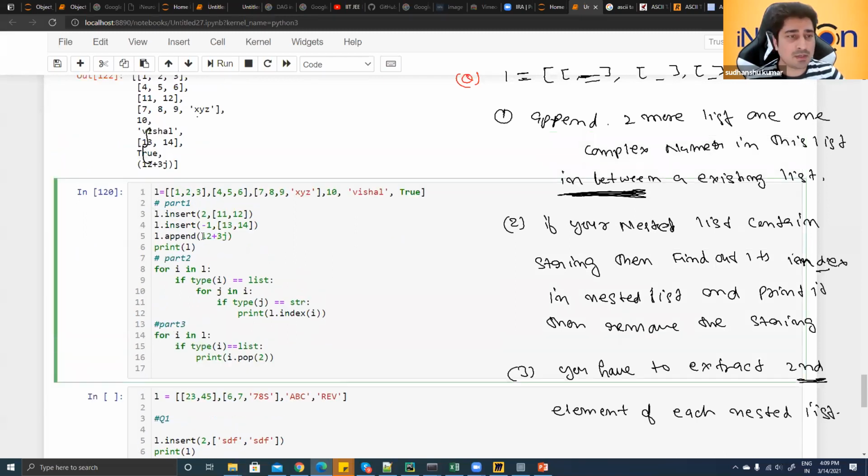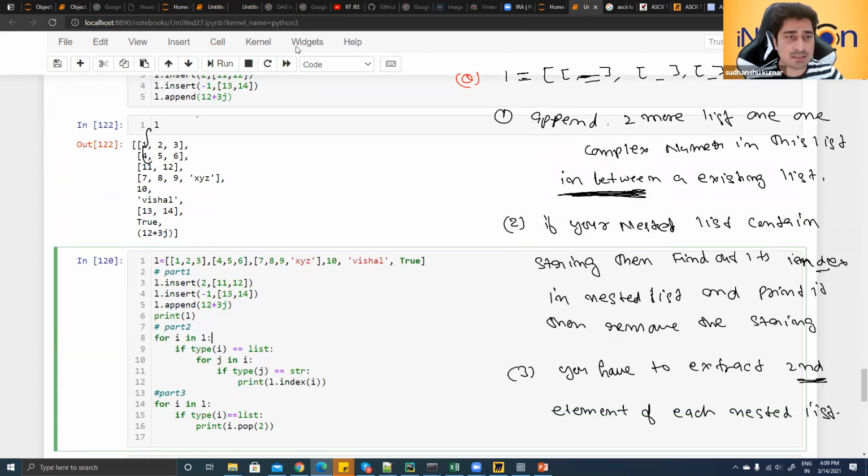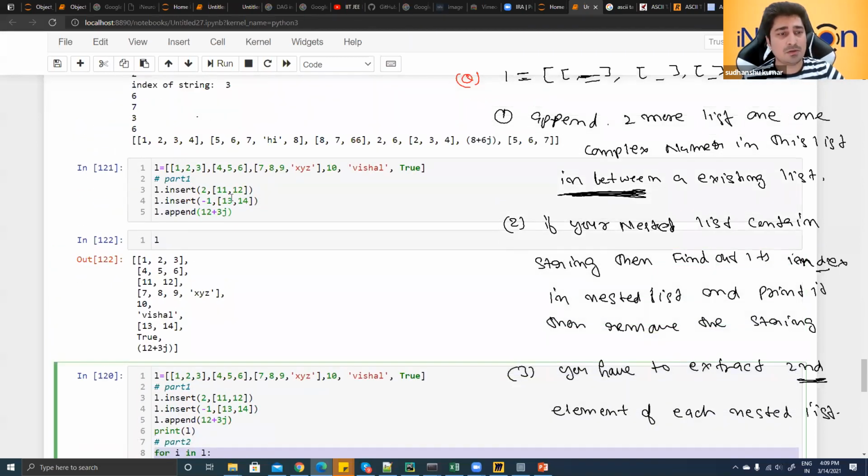Okay, so let's try to understand his version of the solution. For i in L, fine. So I will iterate through this entire list. That is completely fine. And then after iterating, if type of i is equal to list, fine. In that case, we are supposed to go through all the lists. If type of j is equal to str, then print index of i. No, this is incorrect. Let me execute it separately. Again this will fail.